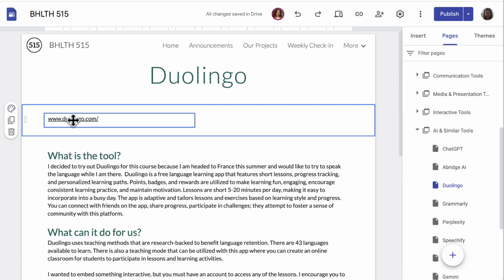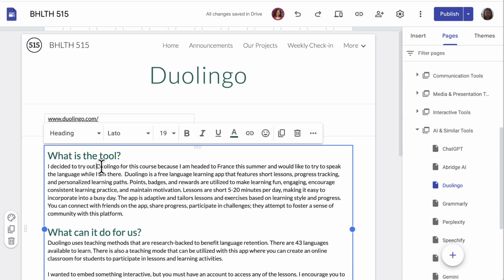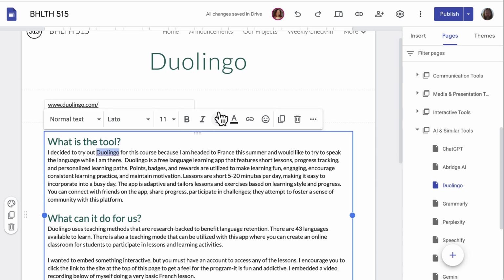This link here, again, is called a dirty link, right? So this link could actually go right here. Your user doesn't really need this link. If they read this, "I decided to try out Duolingo," and see that that's underlined, right? They're going to know that they can click on that and go to Duolingo.